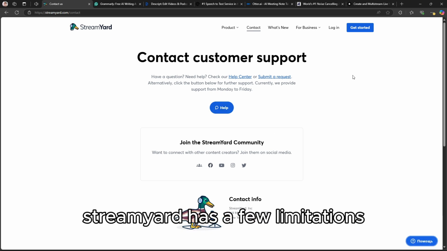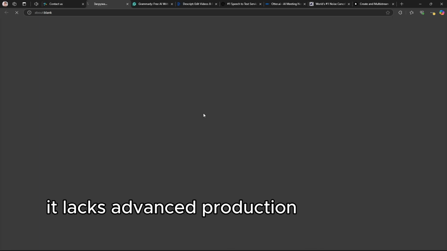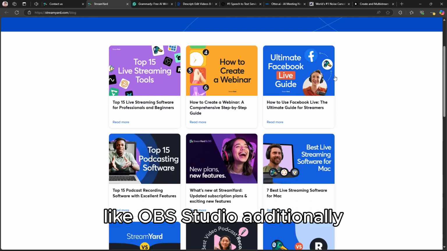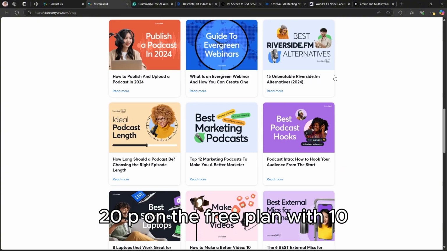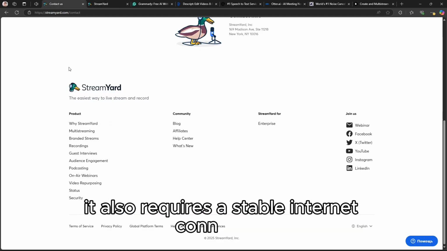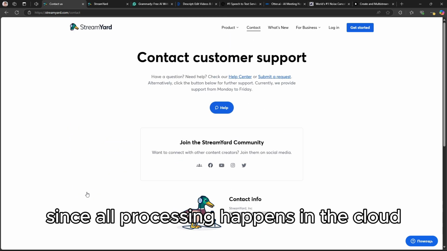However, StreamYard has a few limitations. While it's incredibly easy to use, it lacks advanced production tools found in software like OBS Studio. Additionally, video quality is capped at 720p on the free plan, with 1080p available only on higher tier plans. It also requires a stable internet connection since all processing happens in the cloud.